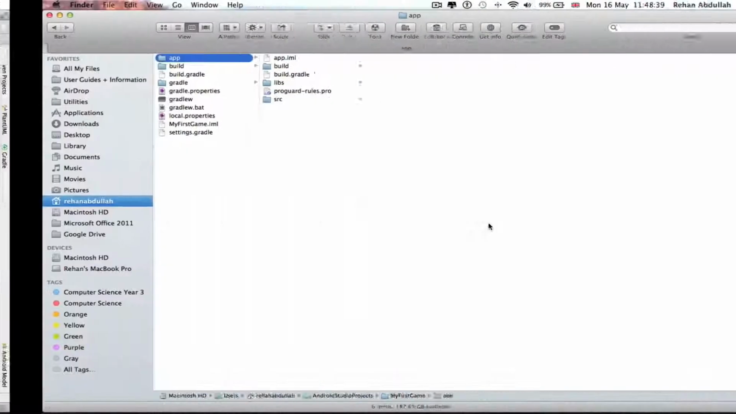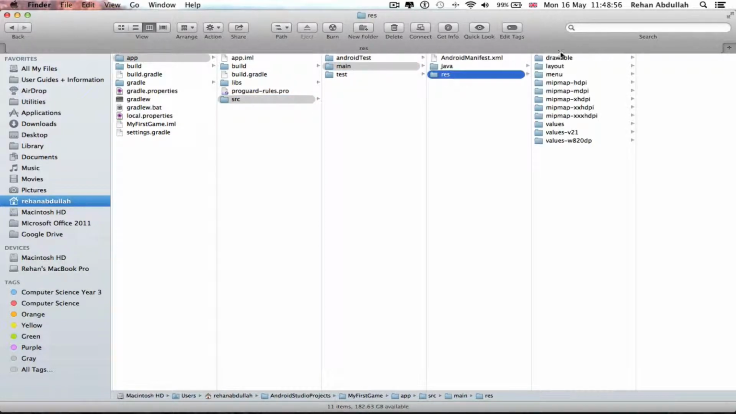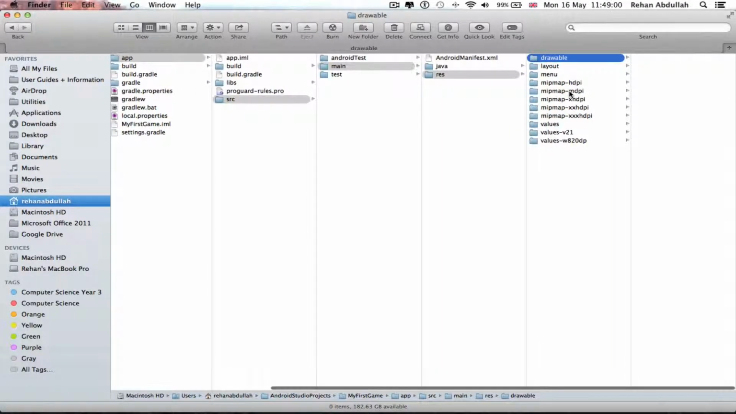So if I was to go into the directory where the project is, you go to your users, then your home directory, the directory which your project is stored in, and the name of your directory, then you go to app. After app, you go to src, then you go to main, you go to res, then you go to drawable, and then all the images will be stored in here.